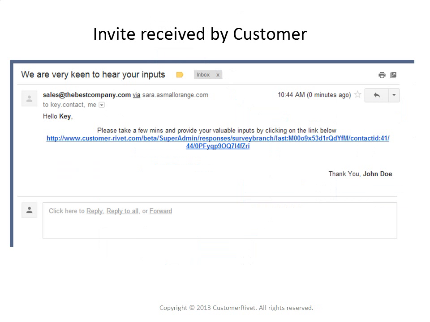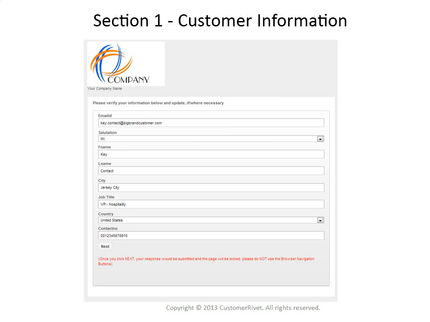Your customer gets an email invite from you with a link to a web page. Clicking on the link opens up a web form with one or more of these standard sections. Section 1. Customer information. Known information about the customer is displayed, asking them to update. Once updated, it syncs up the customer record internally.